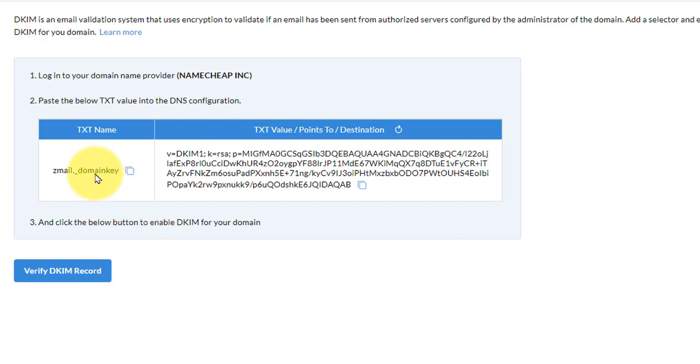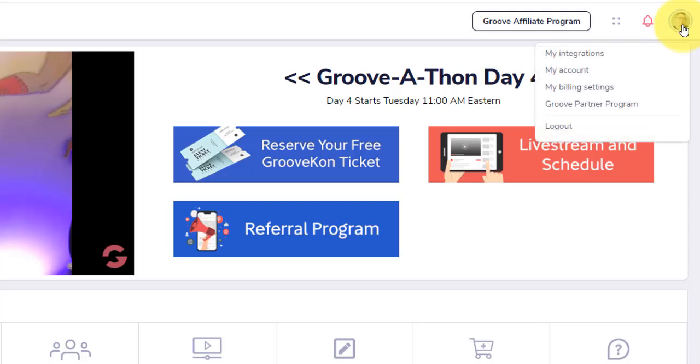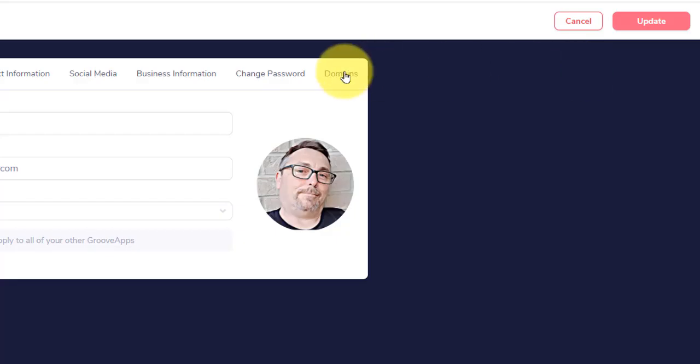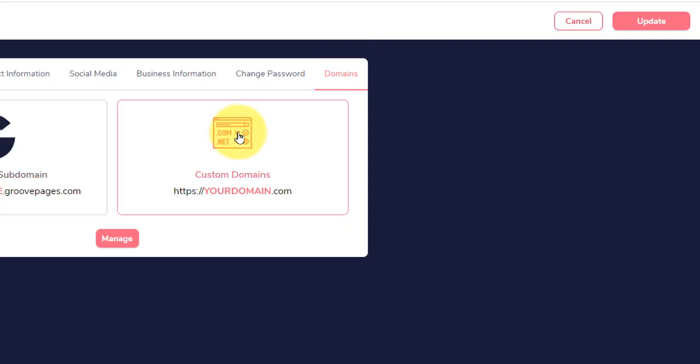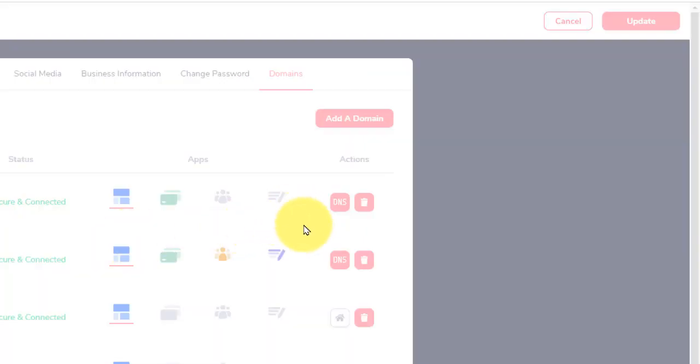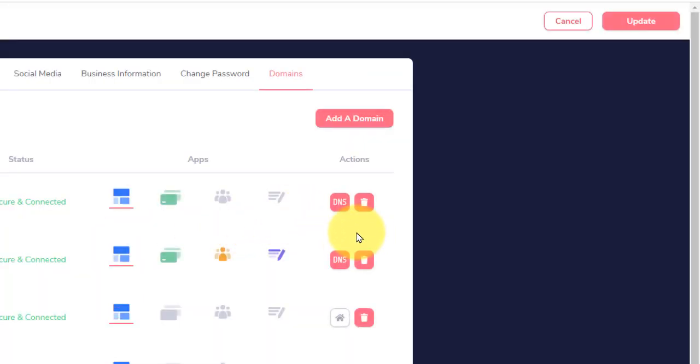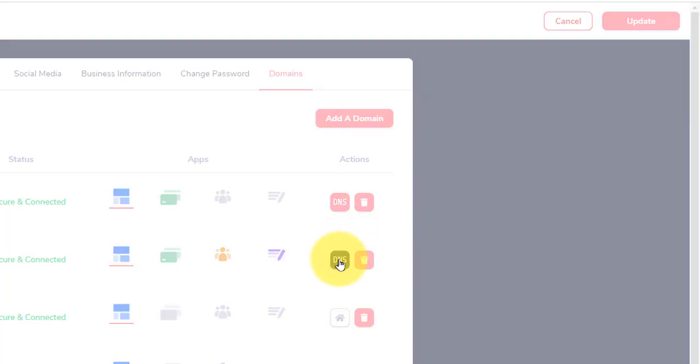So with the DKIM, it's a little bit different. As you can see here, we need to do a TXT record again, but instead of putting the @ symbol this time, we need to put in these details here, and then this needs to be the value. So what we're going to do is copy this first, and then we're going to go back to our Groove dashboard. We're going to log in like we did before into my account, into domains, back into manage here, find our record again, and then we're going to click on DNS.